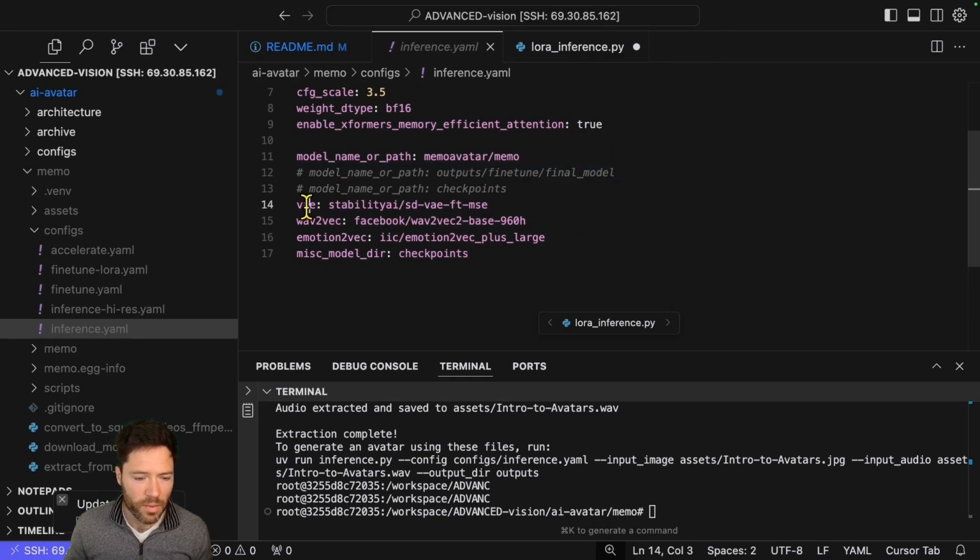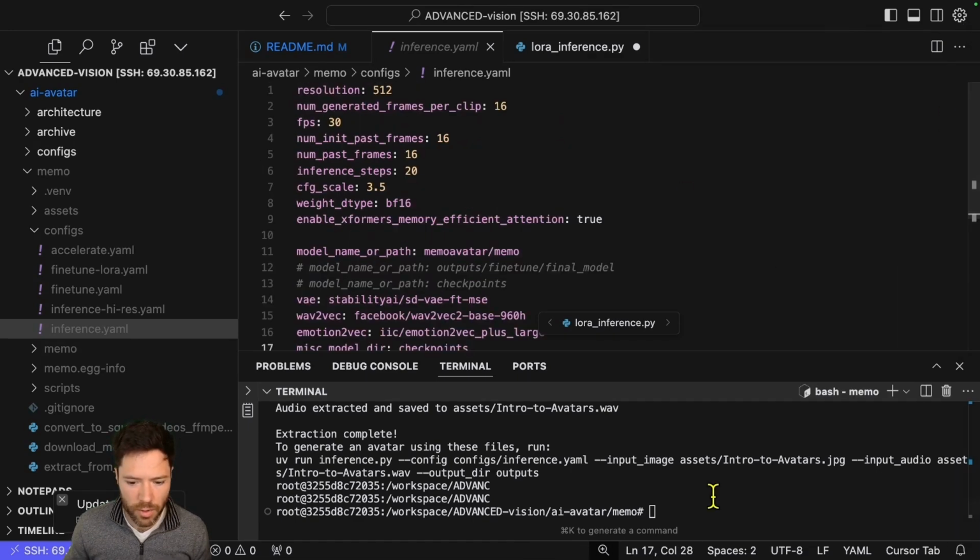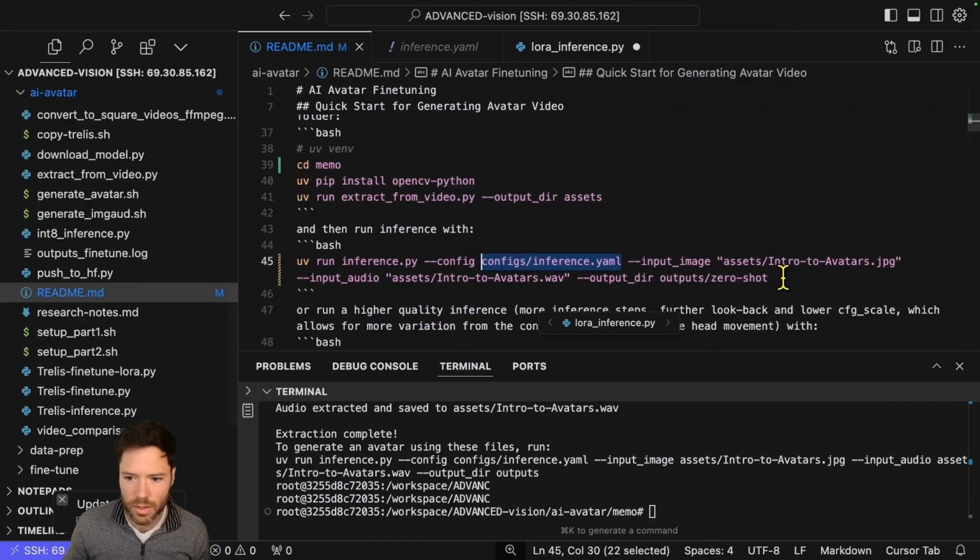These are the variational autoencoder, that's for going from the image into vectors. Wav2Vec is for the sound, for converting a wave into a vector representation, so converting your audio into vectors. There's also the same for converting emotion. So there's an emotion representation extracted from the image, and that's also converted into vectors. So we've got the inference file specified here, and with that we can run inference.